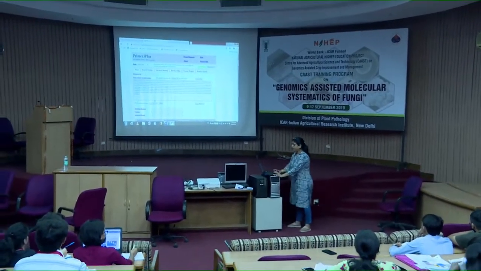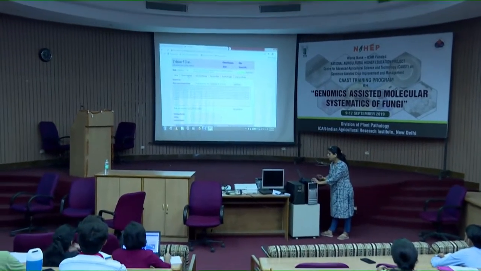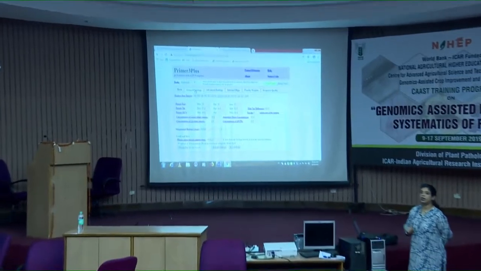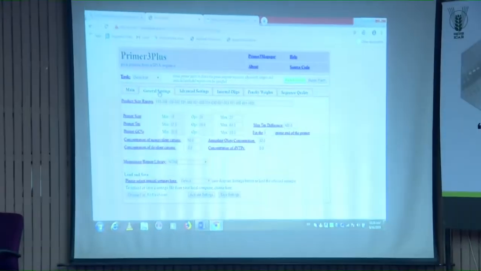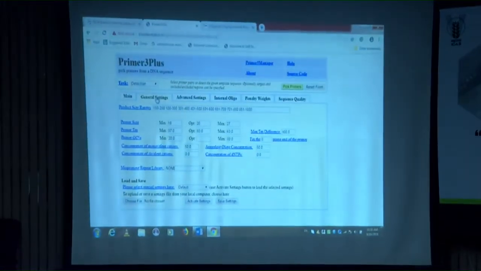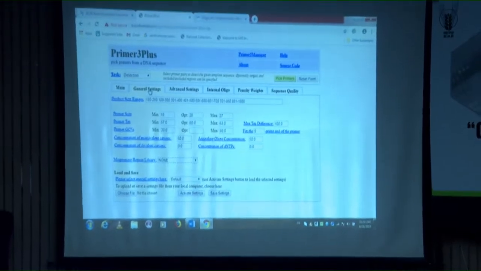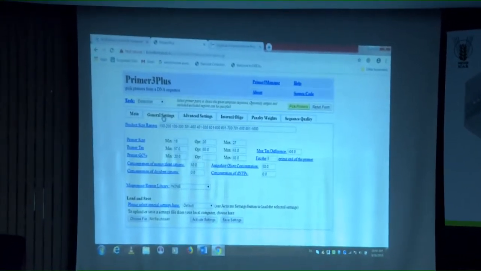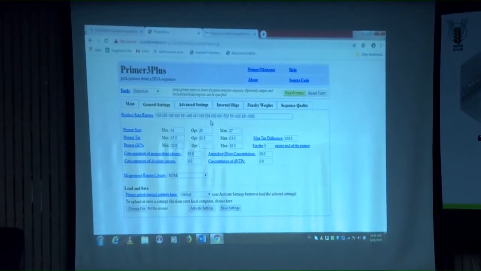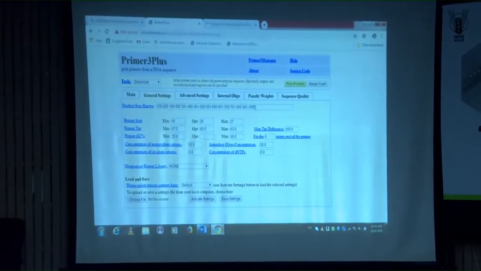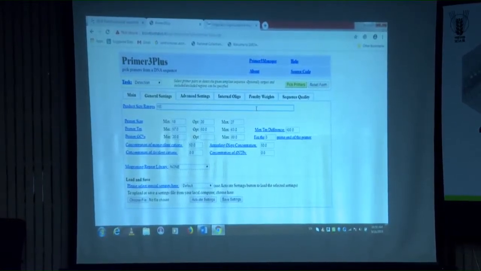So now there are certain parameters here. We have to specify the region. Suppose I have around 1 kb or 2 kb of a gene, right? This is the length of my gene, but I need to amplify just 800 to 1000 bases. So you have to specify the range of your PCR amplicon in this software. They have given various ranges, so you select according to your requirement.